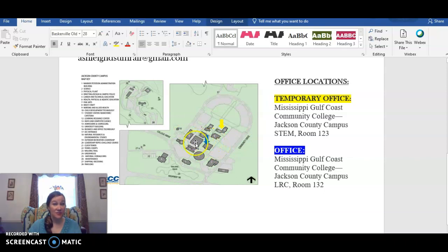So we have class right here in the Learning Resource Center, okay? And my old office was located there. You may sometimes find me in that old office before or after class because I'm still going back and forth to get supplies, okay? But normally speaking, I will be in my new temporary office, which is in the STEM building. I think it'll be pretty easy for you to remember the numbers because in the STEM building, it's 123. That's my office number. And then in the LRC, the Learning Resources Center, it's 132. So it flips the numbers.